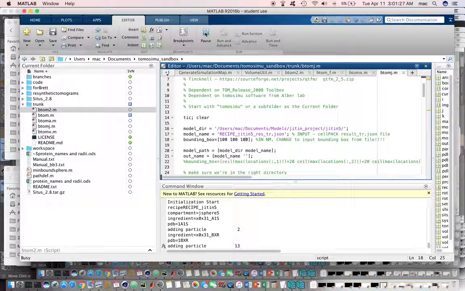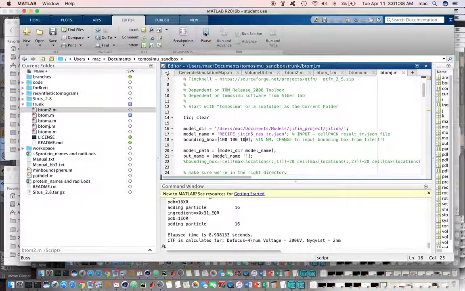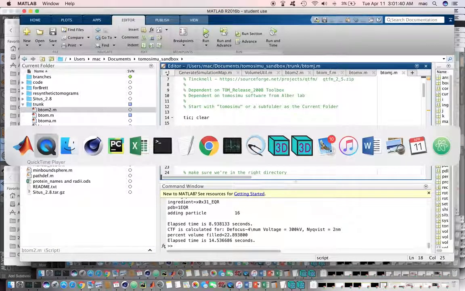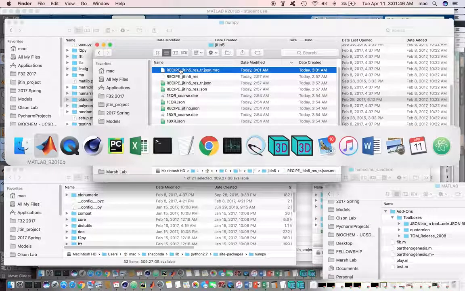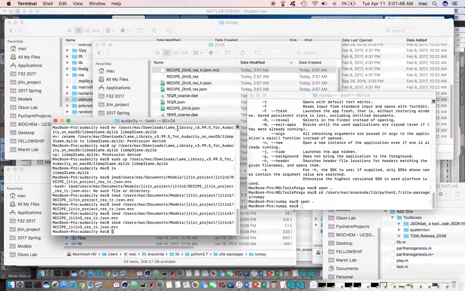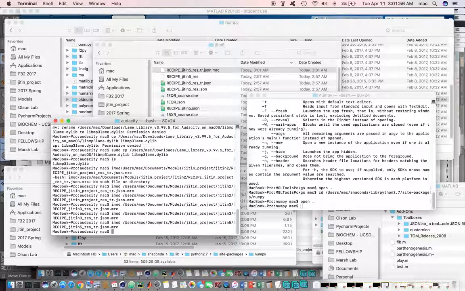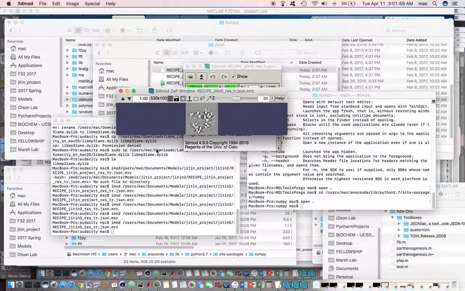Adding the particles. I only added 2 of the 1A1S because we reduced the concentration on that. And now it is making the MRC file. And there it is. We will change to terminal. Then we'll do imod and drag that in there. And please work. Yes, I think it worked. Fantastic. All right, and there we go.